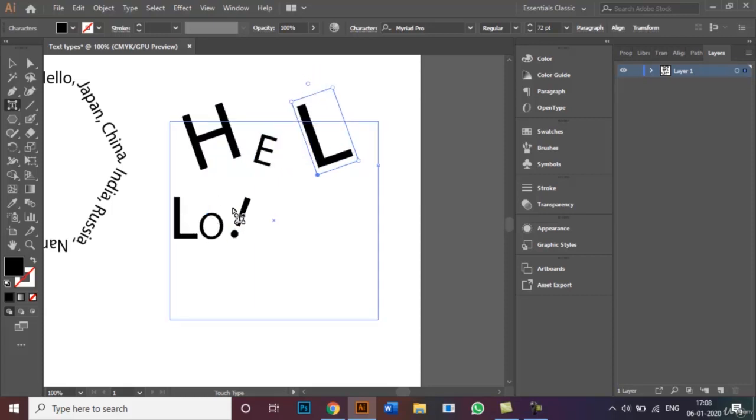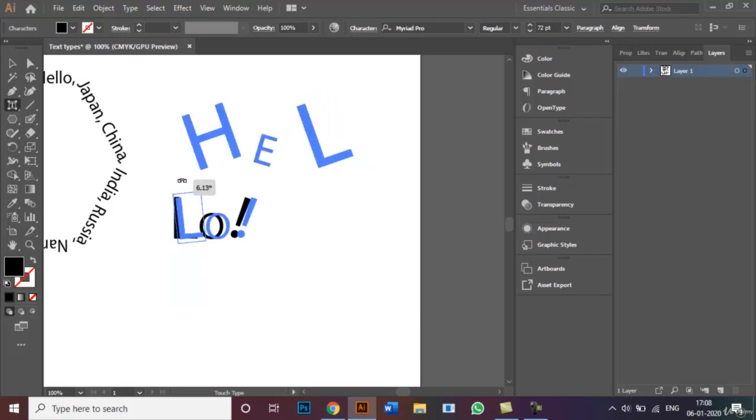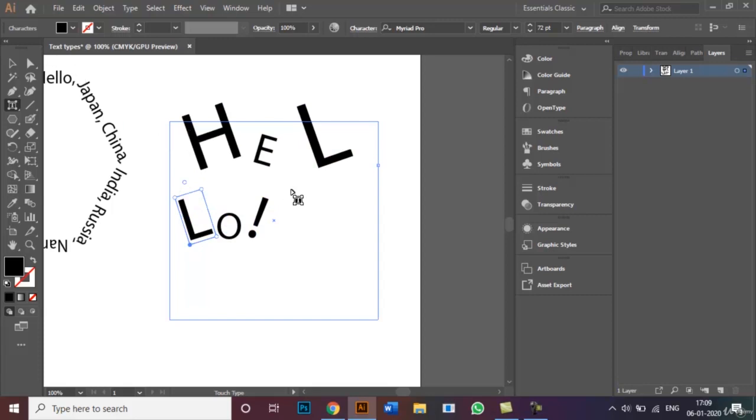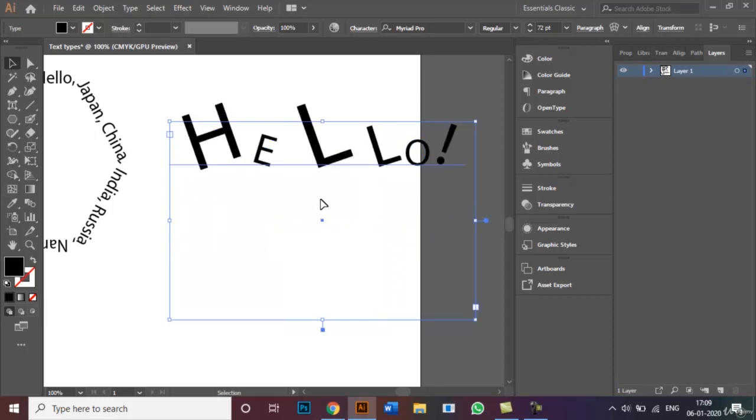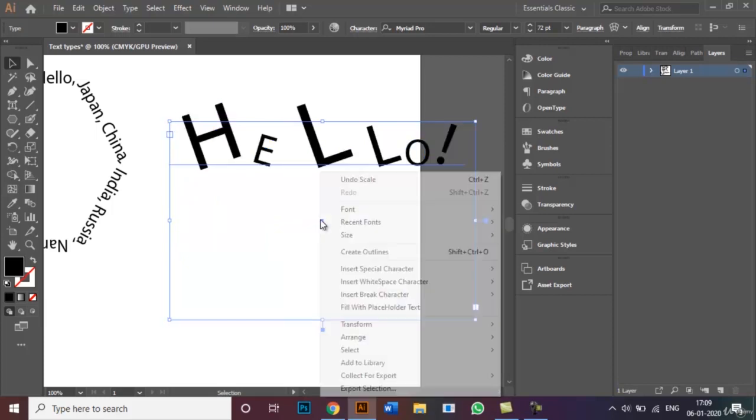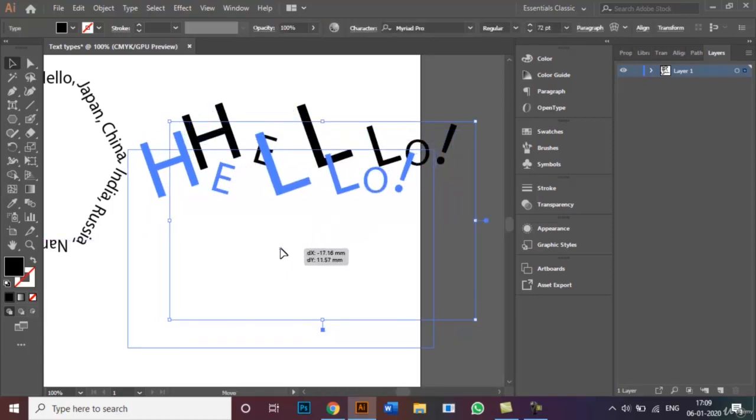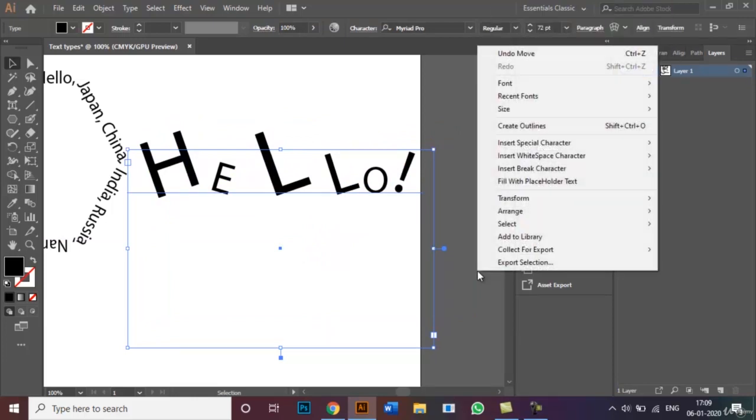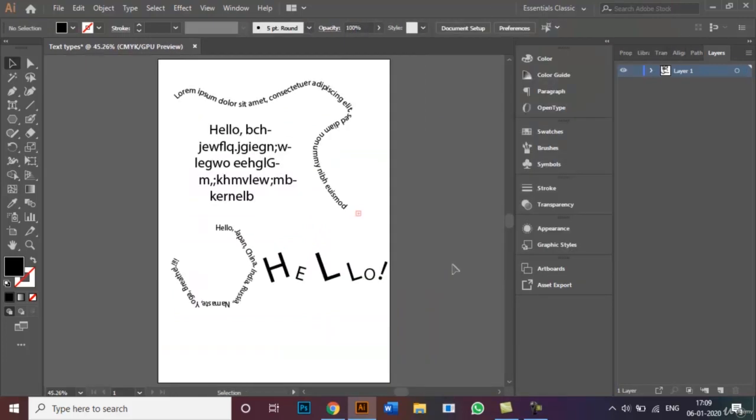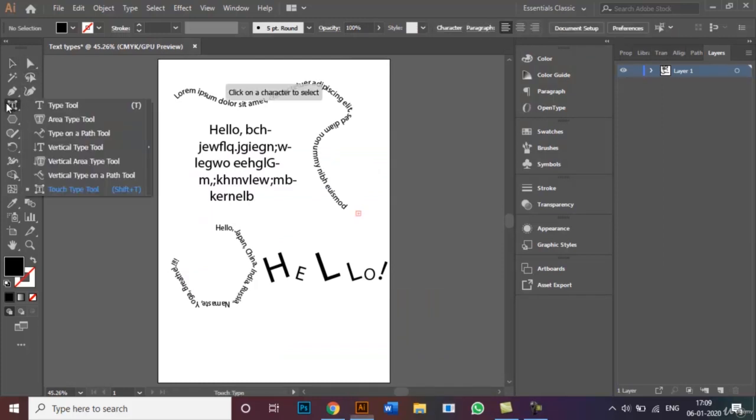And there you go. Just play around with it, experiment with it, and that's it. I'll make this larger like that. And I'll bring it here, and I'll bring my text here inside like that. And there you go. Now I've covered all the text types right here, right?